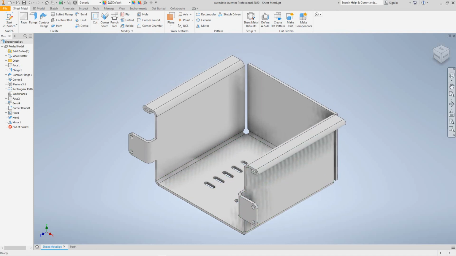So hey guys, I'm going to continue this later on. We're going to look at creating a flat pattern and setting up a sheet for this in the next exercise. Or maybe we can run through that now.